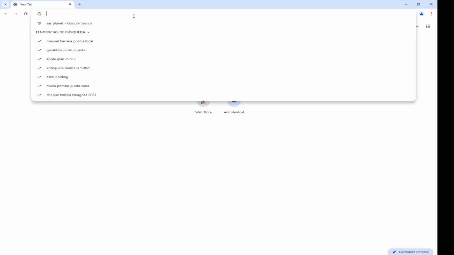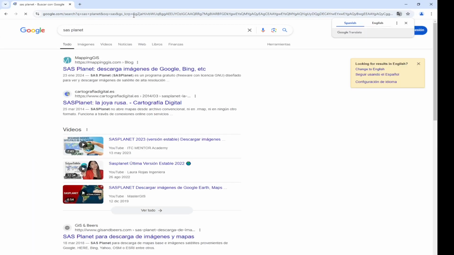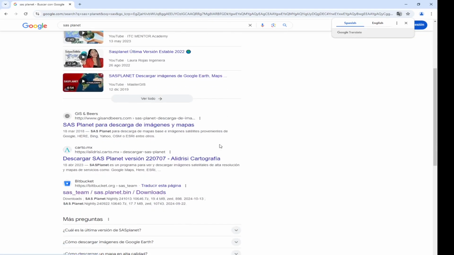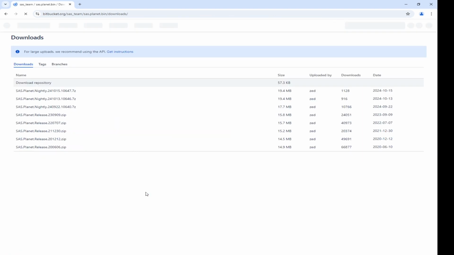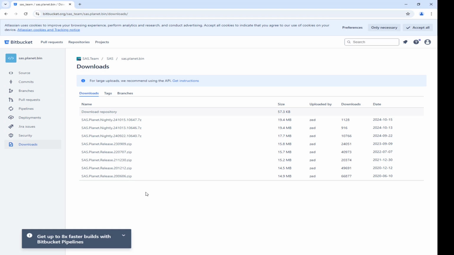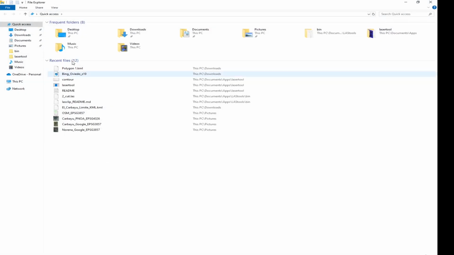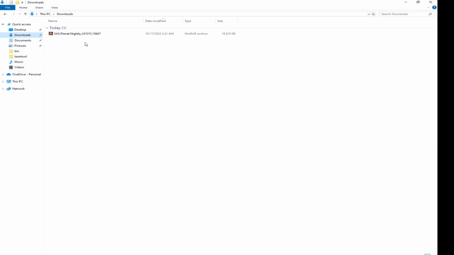So just open up your browser and search for SAS Planet. I'm going to go to this link a few down, bitbucket.org, SAS Planet downloads. And here I'm going to take the latest version, so it's the 15th of October 2024 for me, and we'll just click on that to download. Okay, you can see now that my download is complete. I can find that in my downloads folder.